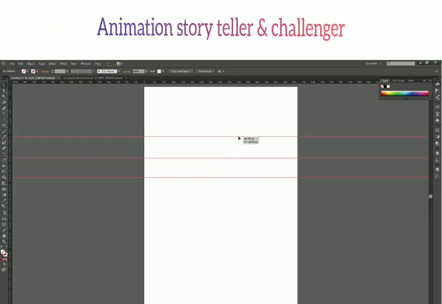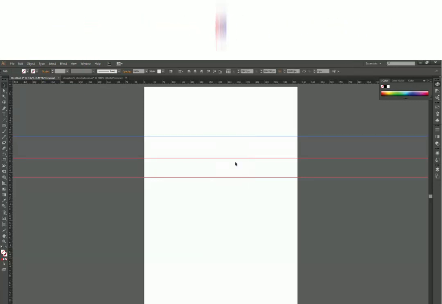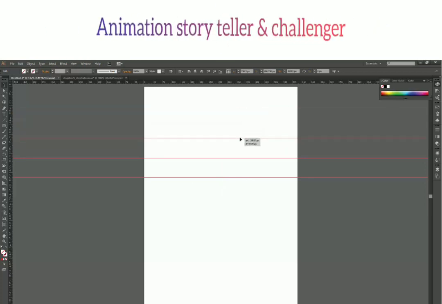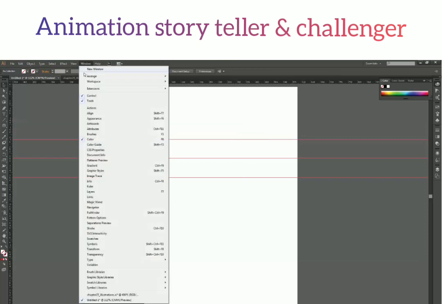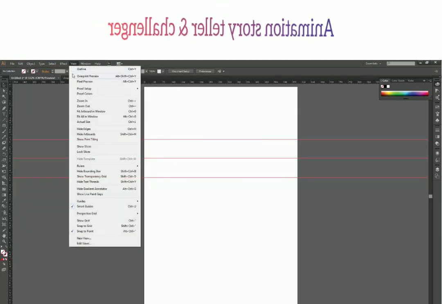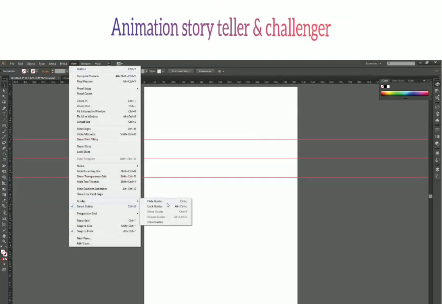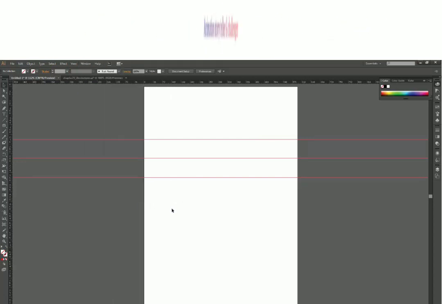This guide is still free. If I select these three guides, I'm only able to move this one. Now what I did after that is I went to View, Guides, and clicked on Lock Guides. So now all three guides are locked.